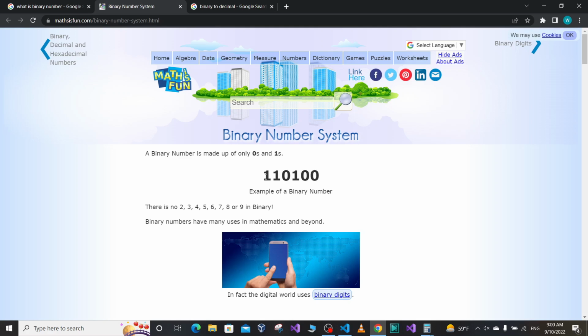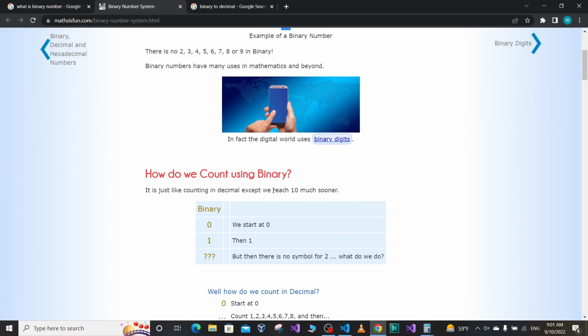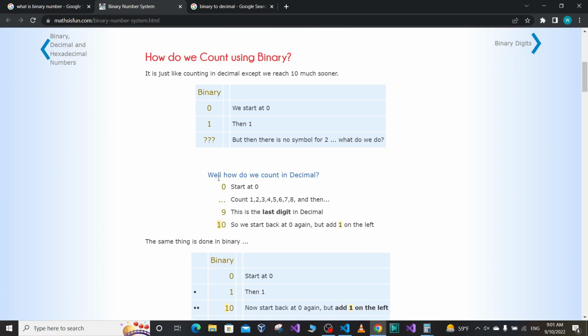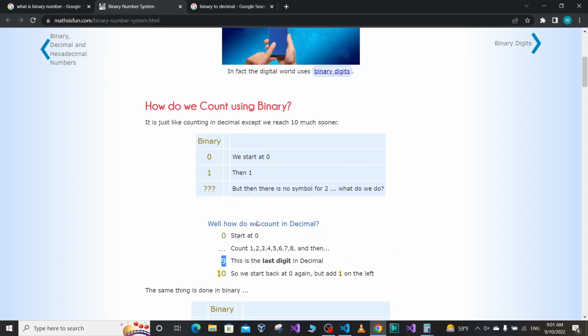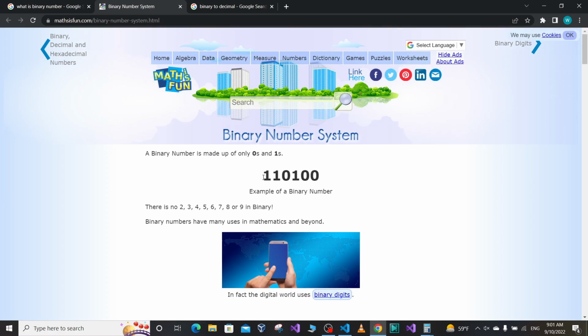So this is a binary number. Its base is 2. We can use only 1 or 0. This is an example of a binary number. Whereas in a decimal number, we can use 10 symbols from 0 up to 9. That's why the base of a decimal number is 10. So if we are given a binary number like this, how can we find what this is equal to in decimal? So let's first understand how a binary number is converted to decimal.